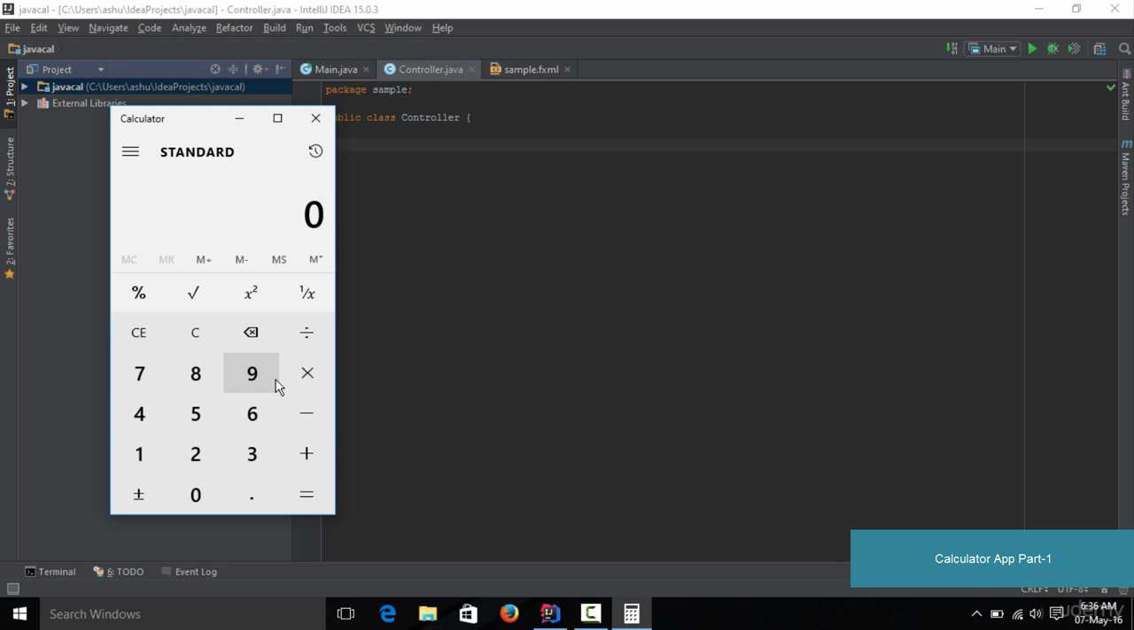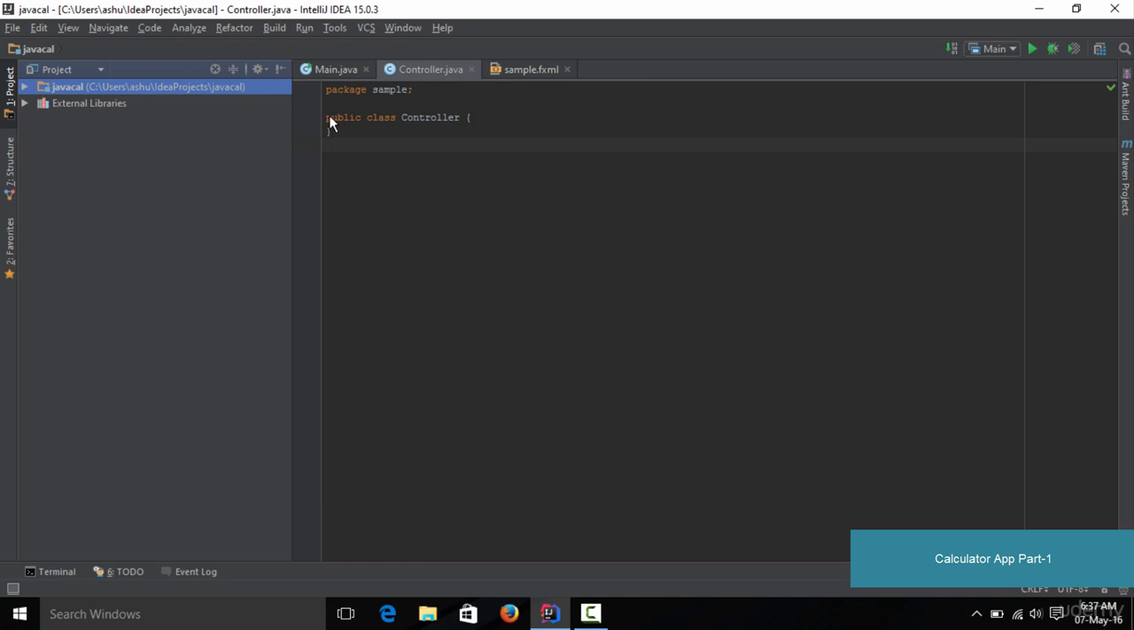So we should have a calculator which has the digits from 0 to 9, and it has functionality to basically add, subtract, divide and multiply those numbers. So now let's go ahead and get started with the tutorial. The very first thing which you need to do is create a new project, and I've actually already created a brand new project.